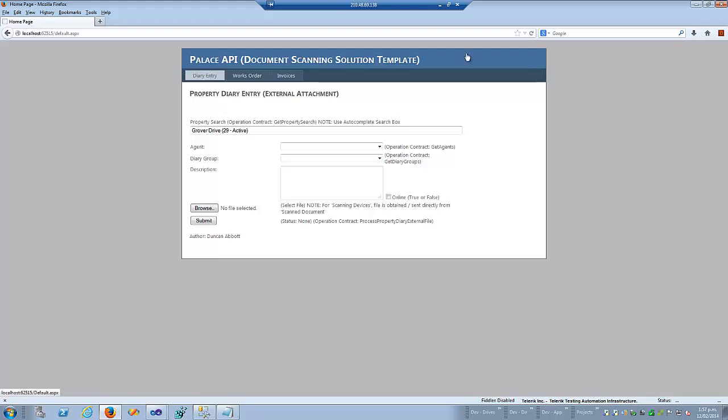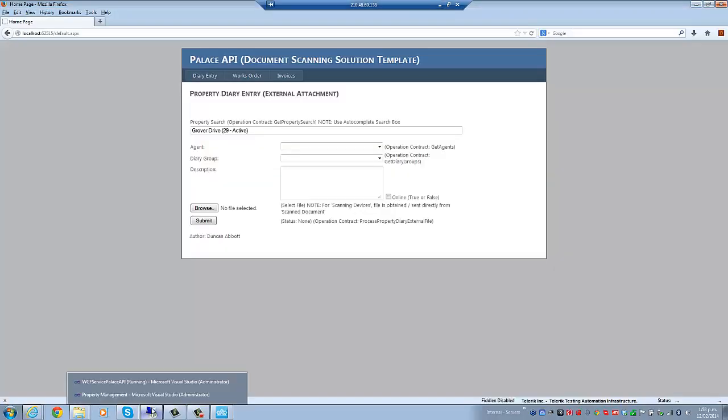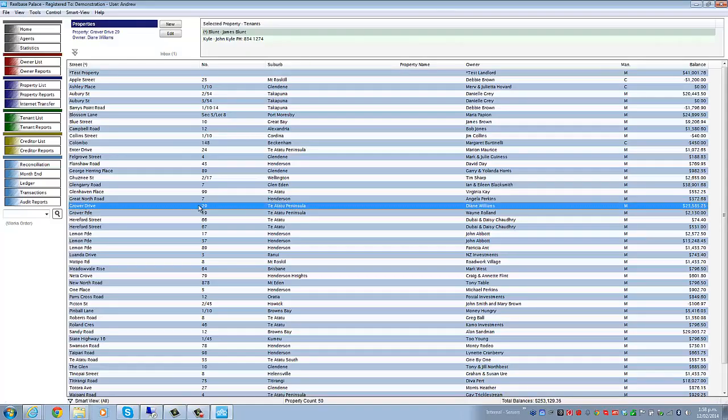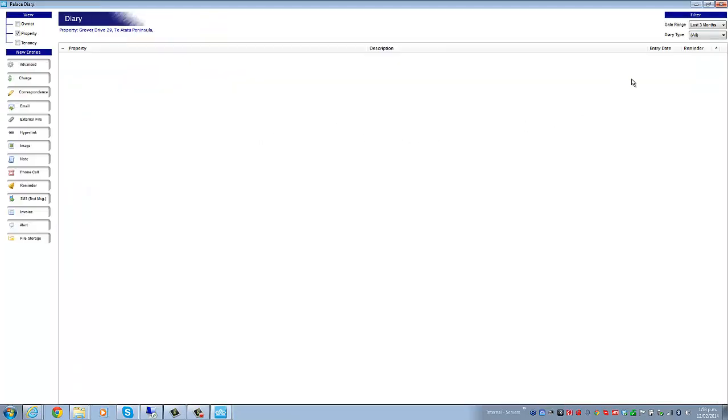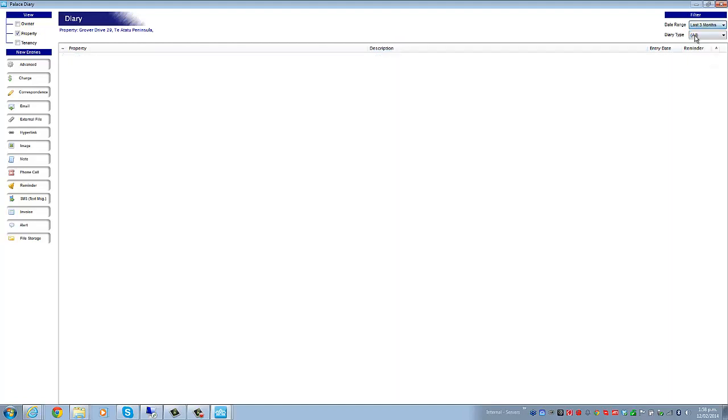So at this point I'll go back to the Palace software. We'll find Grover Drive 29. There it is there. I'm going to right click on it and go into the diary to show you what's currently there, and you'll see in the last 3 months there's actually nothing been put into this diary, and I purposely selected this one so that we could see the actual API working. If I go back to the last year, yeah, there's a couple of inspection charges in there, so we'll change that back to 3 months just to give us a blank template.